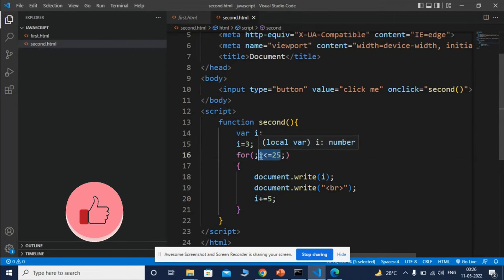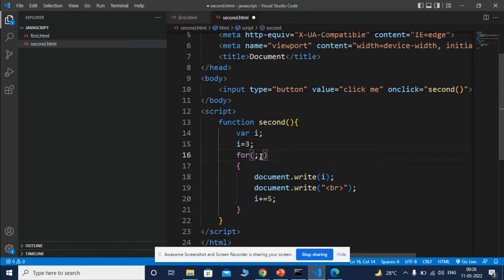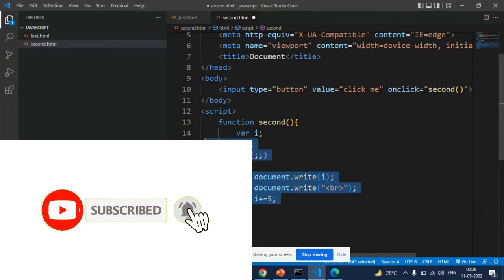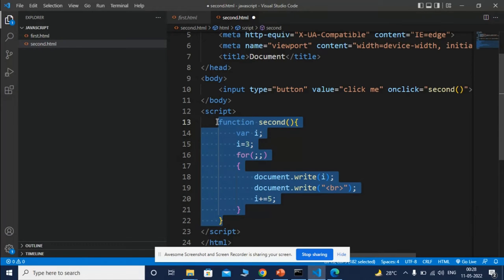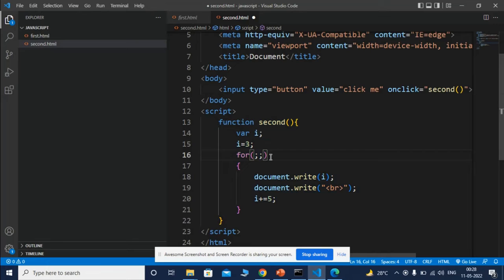If you omit this condition, then what will happen? Do you know what is the meaning of this? Pause this video or pause this tutorial and try to find out the answer. There is no condition in this for loop. That is the reason it is called an infinite loop. The entire program or the entire function will run for infinite time. So the function will not end. That is the reason this type of for loop is called an infinite loop.